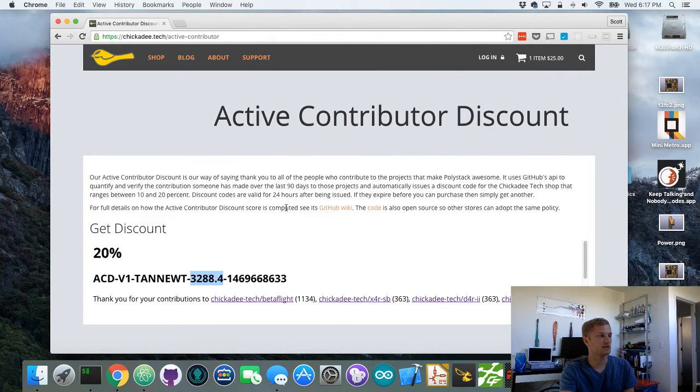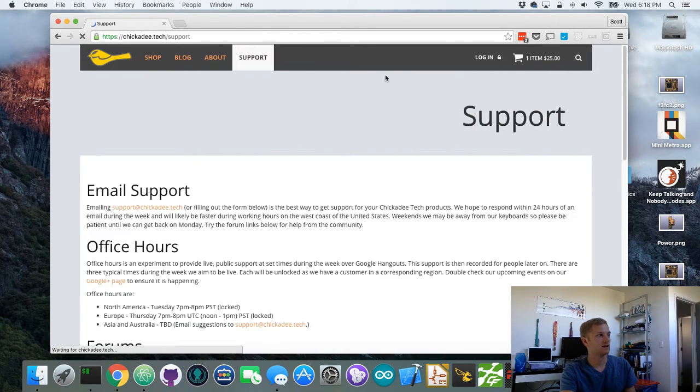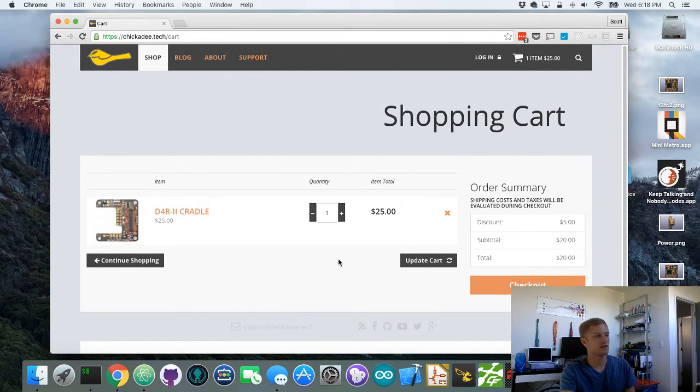So that's kind of how that works. So what you do is you just take this, copy it, and then if we have an item in my cart, I don't know why that doesn't work. Let's just go here. Maybe I'll fix that later.